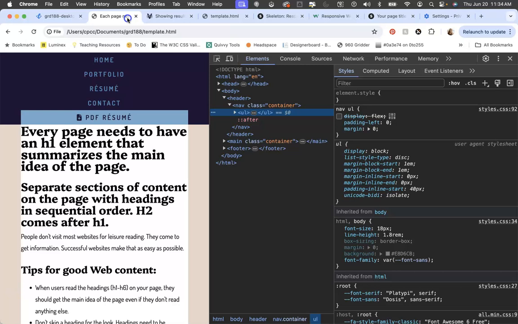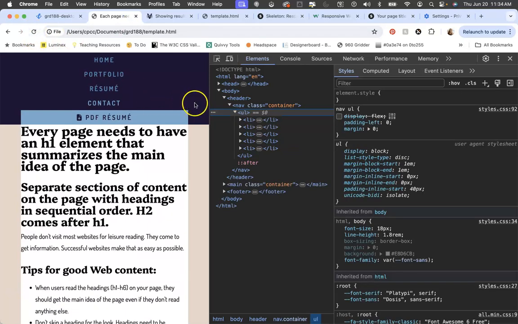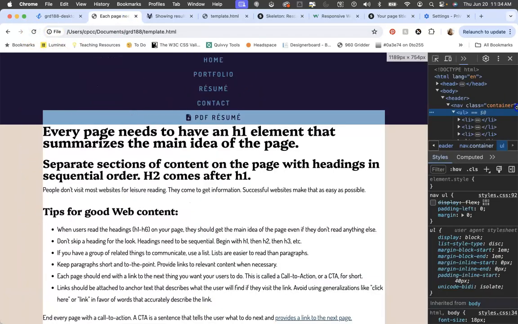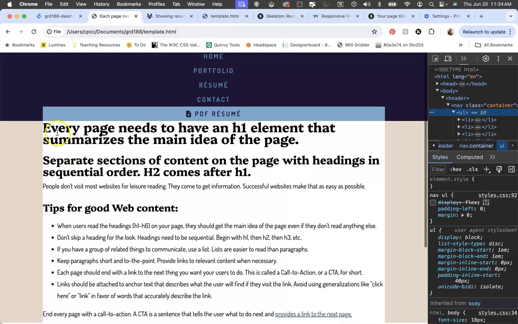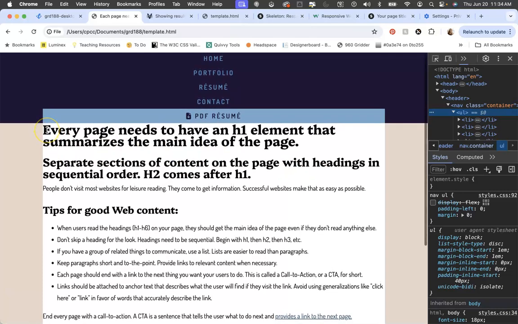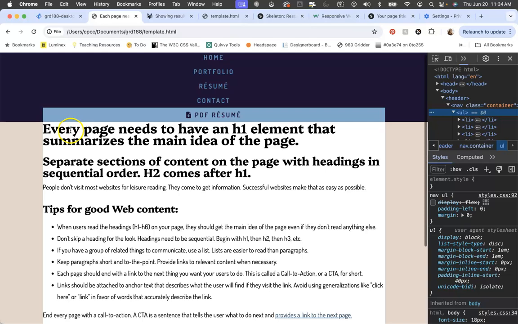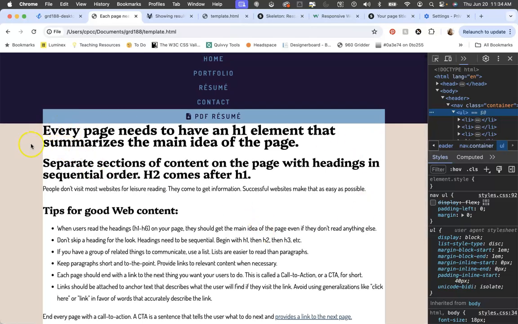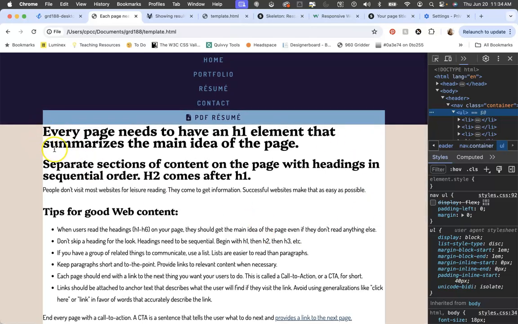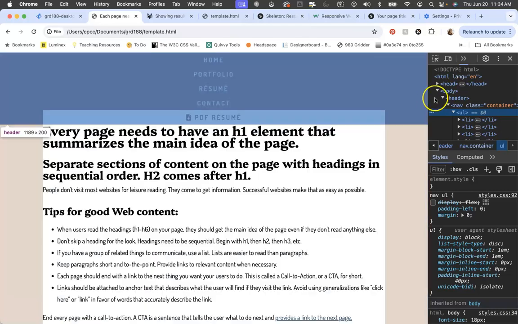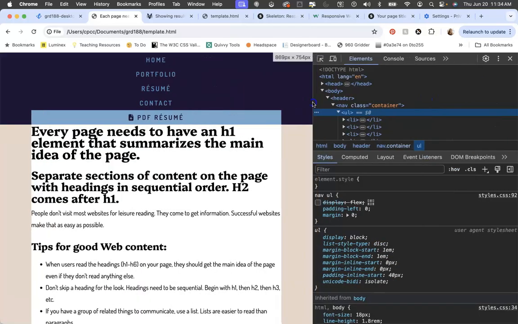Okay, so again, we're not going to see a whole lot of progress yet with just those three classes, but we're starting to get there. Now, one thing you may notice that might be bothering you as well is that we had given our main element some padding all the way around to keep this text off of the edge. And when we applied the class of container to the main element, that went away.